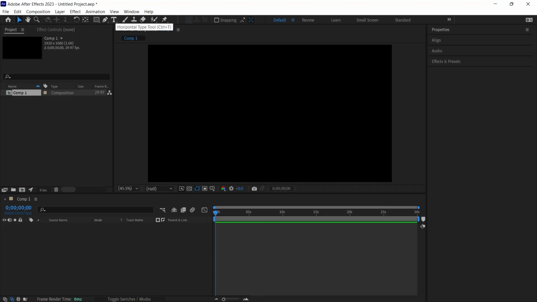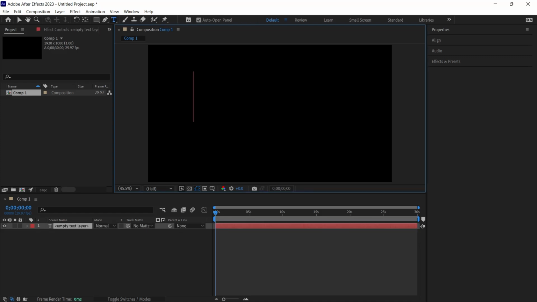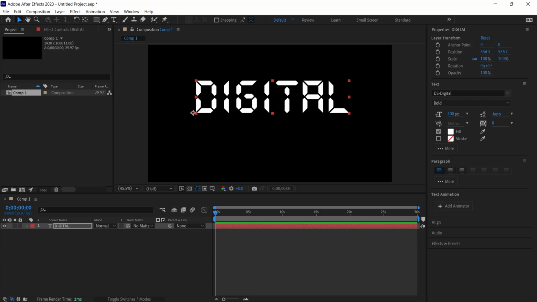I access the text tool from the toolbox above. I write some text using the DS Digital font. If you wish to replicate this effect, I provided the font link below for easy download and installation.